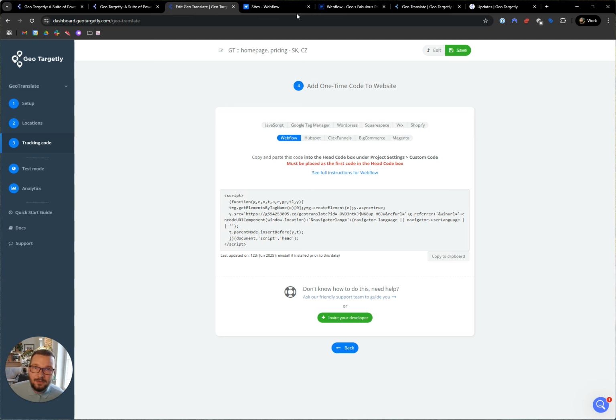And there are two ways for you to implement it. You can either implement it site-wide, which I think is best for GeoTranslate, or you can implement it just for specific pages. So let's start with site-wide.